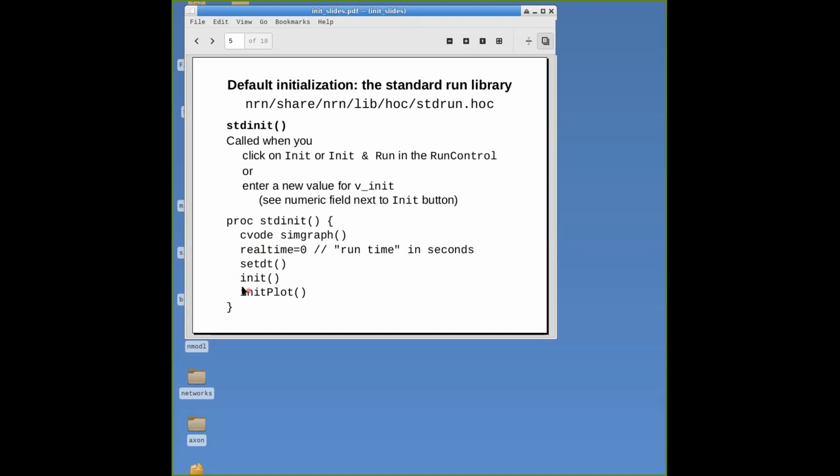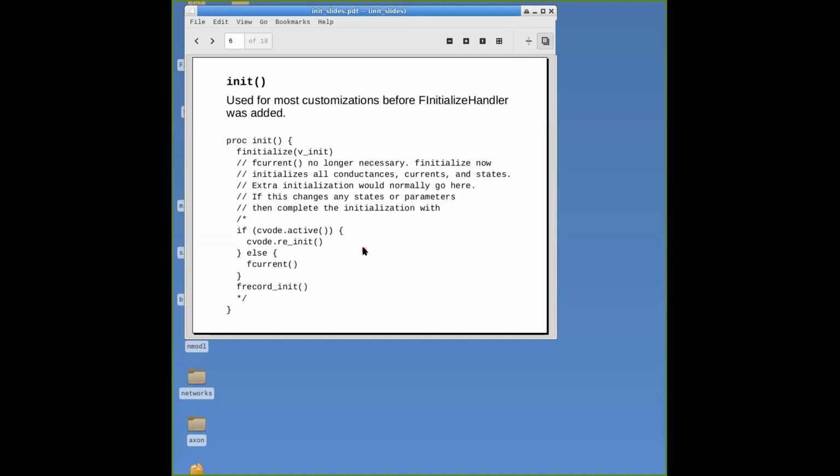Then there's this magic thing, init, and we're going to look at that next. This next thing has obviously to do with initializing plots that are going to be updated during the run. But let's look at this init procedure. What does that look like? Why is it important? Why are we even looking at it?